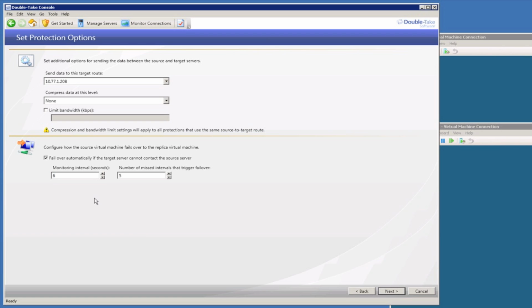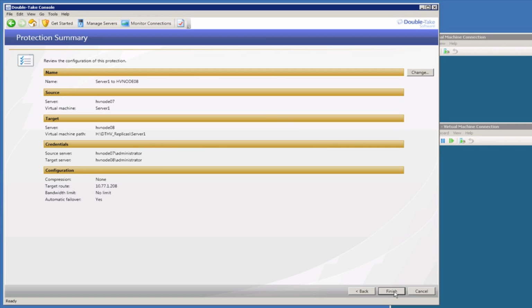I'm going to change my monitoring interval to 6 seconds and I'm going to change my number of missed intervals to 50. This will give us a 5-minute window before a failover condition has been met. Protection summary just gives us a quick overview of the options we've selected. If we're happy with our selections, we can click Finish.